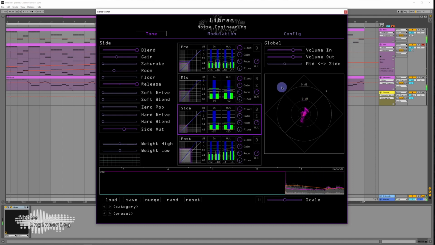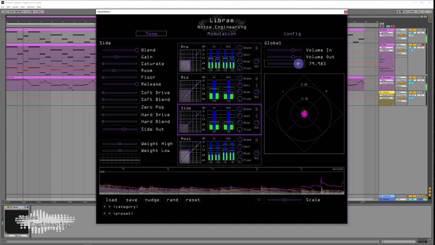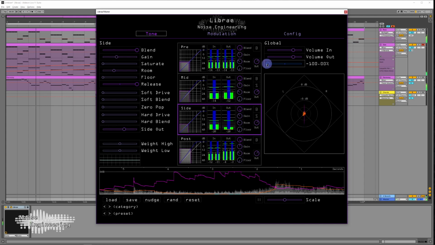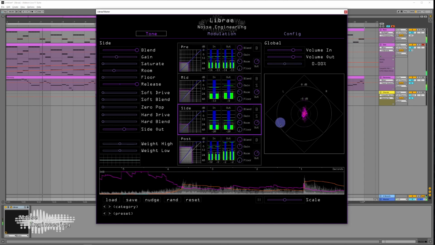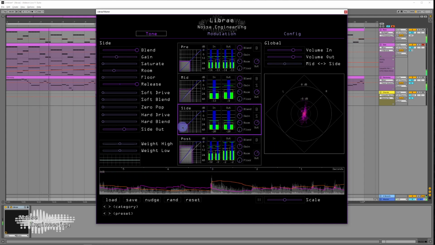Using this mid-side slider, you can hear the signal shift from side to mid, the space in the center of your speakers. You can process the mid and side bands with the same controls we just used on post. The spatial dynamics possibilities are endless.